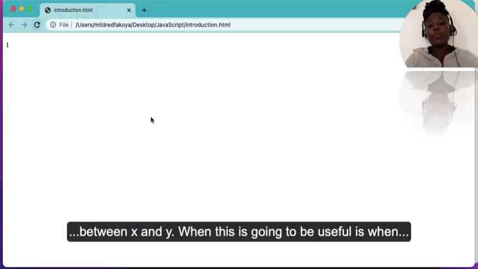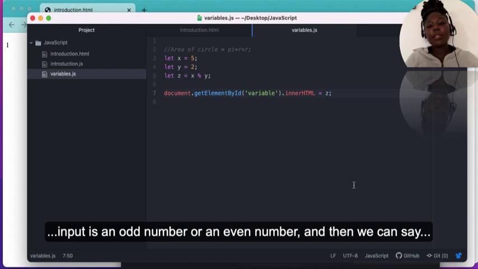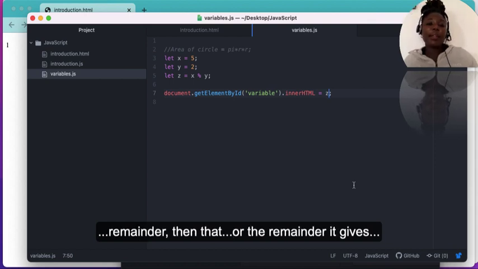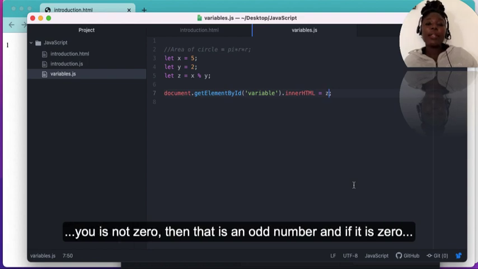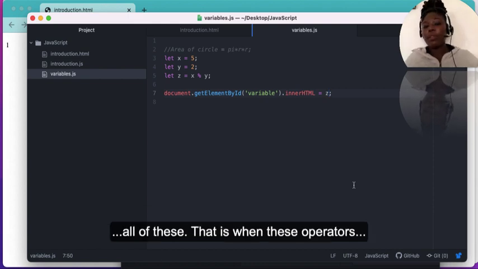And this is going to be useful when we start doing things like creating functions to detect if a particular input is an odd number or an even number. And then you can say that if that particular input modulo 2 gives you a remainder that is not 0, then that is an odd number. And if it is 0, that means it's an even number. So things like that. And so that is the logic behind all of this. And that is when these operators will be useful.